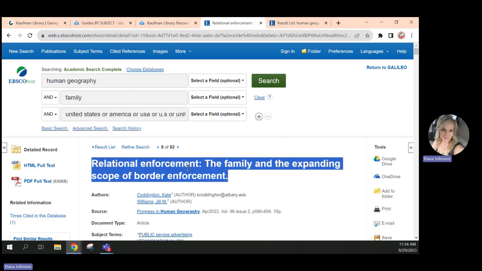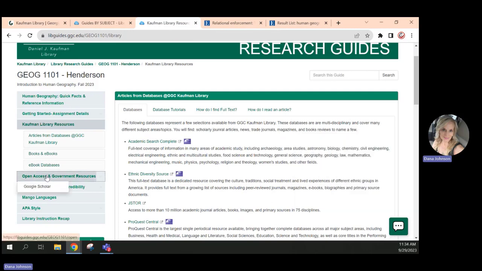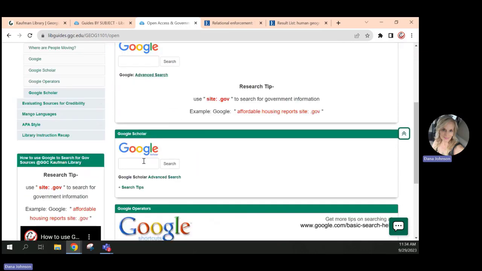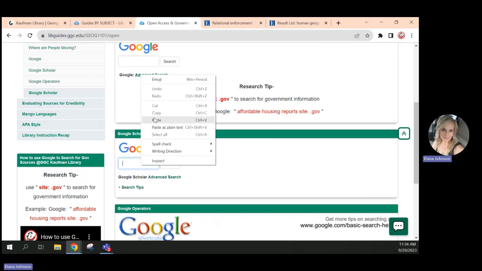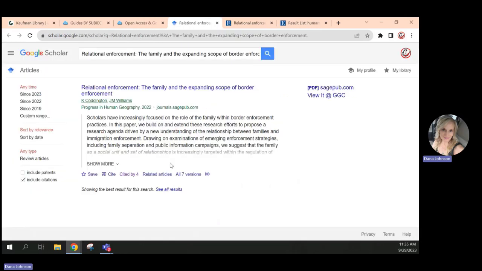Let's say this is the article I liked. I'm going to copy and paste the title of that. I'm going to go back to my research guide where it says open access and government sources here. There's Google. I'm going to show you Google in a minute, but I want to show you Google Scholar. So I'm going to take that title of that article that I liked. I'm going to drop it in here. I copied and pasted it, and I'm going to search for that in Google Scholar.